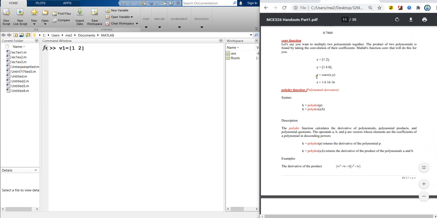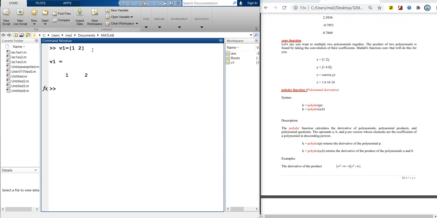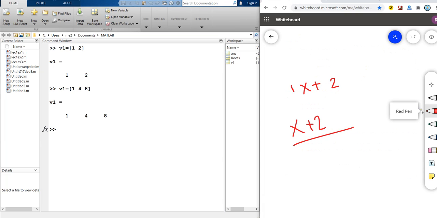The second polynomial, it is 1, 4, 8. So let me run this code. The second polynomial, say that v2 equal to 1, 4, 8. Now let me convert it to a polynomial again. So the first one, it is x. The first polynomial will be x plus 1.